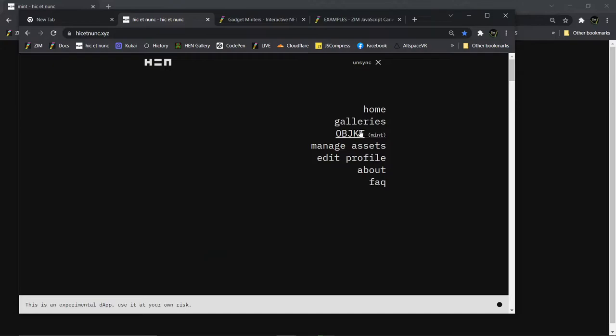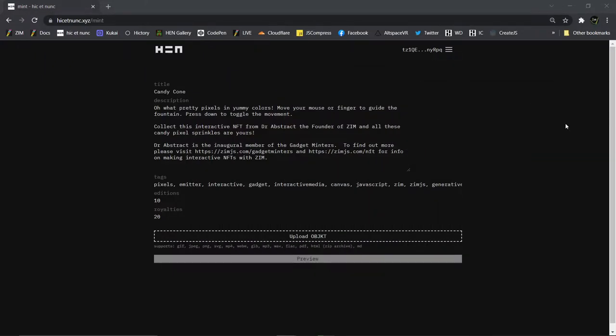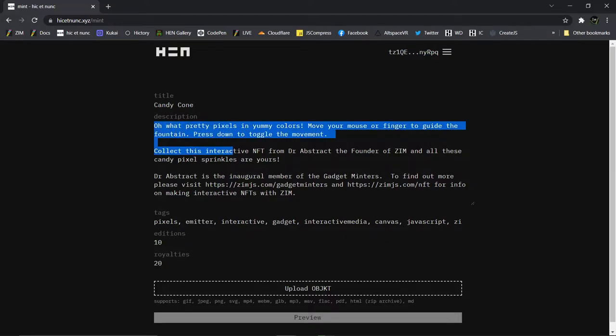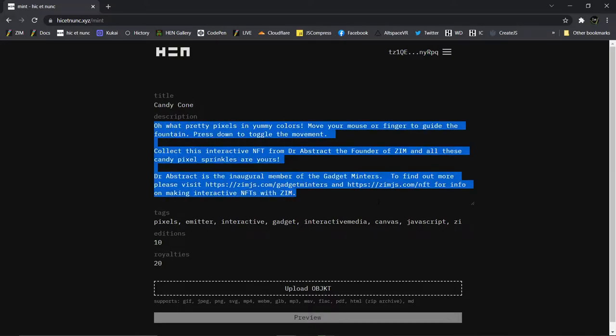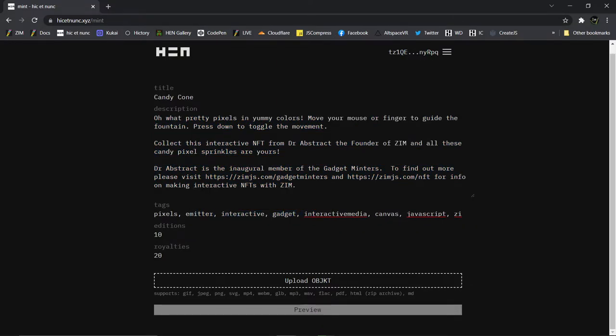Anyway, we're going into the OBJKT to mint an object, and what that looks like is this page right here. So I've already got it started. Here's the title. Here's a description of what that is, and that comes from those comments that I had made. Tags. So make sure you tag the fact that it's made with ZIM.js, maybe even tag ZIM, so ZIM and ZIM.js. That will help us find other ones that are made with ZIM.